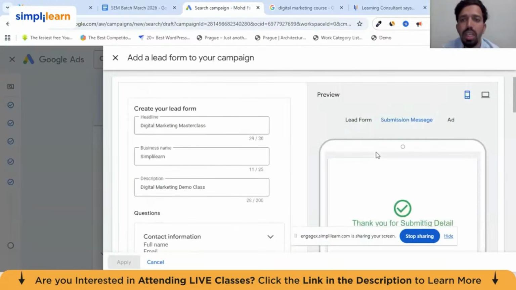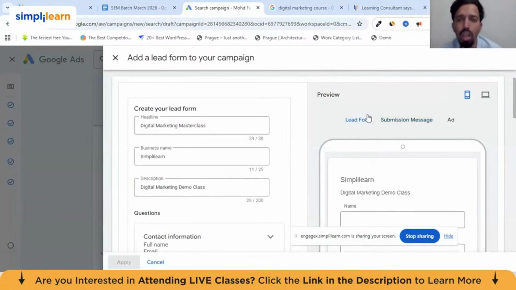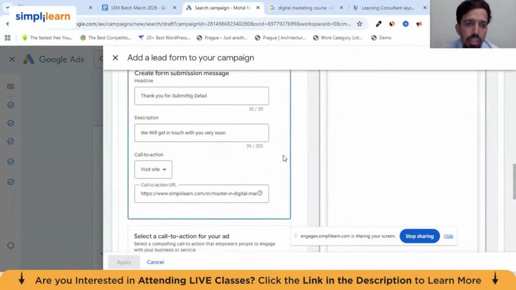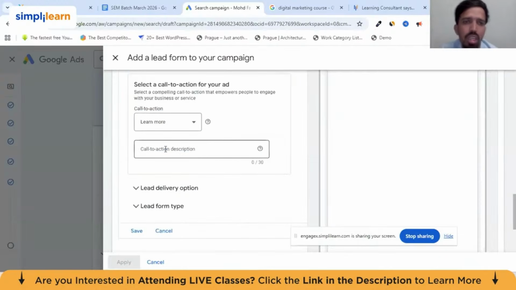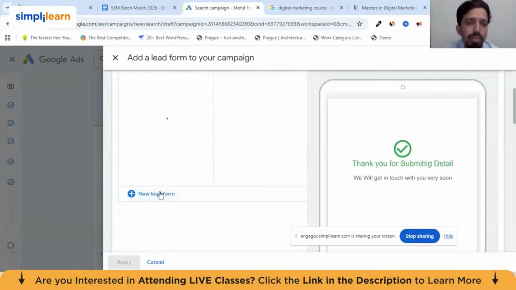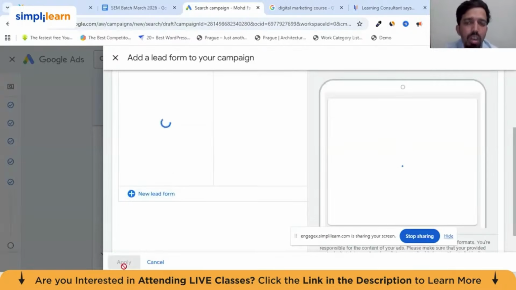So this is the second form. First is the lead generation form. We will have to add all the relevant details that are required, and then after that we will have a submission message. Once the submission message is done, I don't think anything else is required. If you want to have a CTA again, if it is relevant, add it, otherwise leave it. Okay, simple, more than enough. Click on save, and then click on apply.